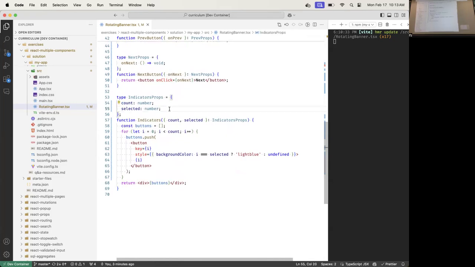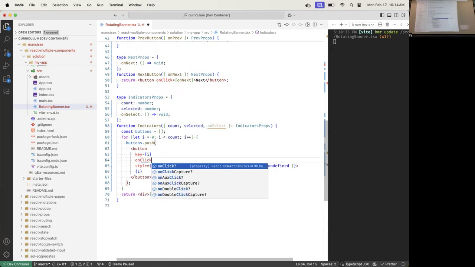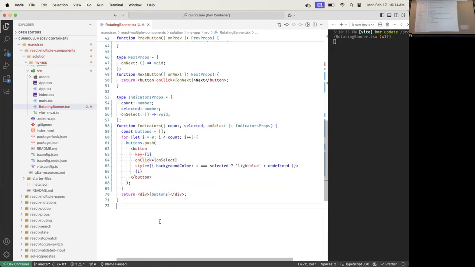So first of all, I'm going to do an event. I'm going to do on select. And if I make it a void function like this, like I usually do, then I do on select. And then I'm going to add an on click to my button here. On click equals on select. So it looks just like what we did before.